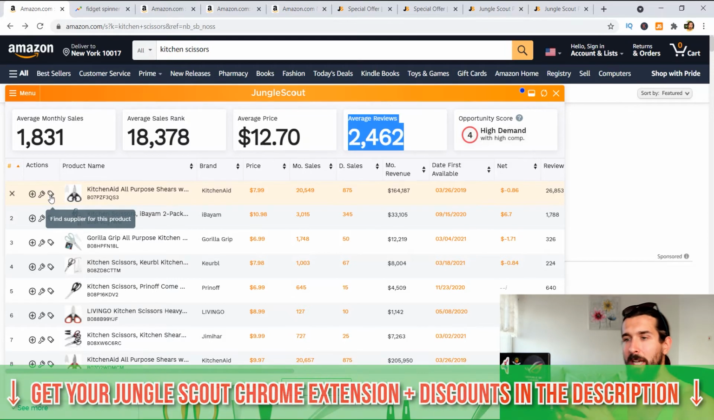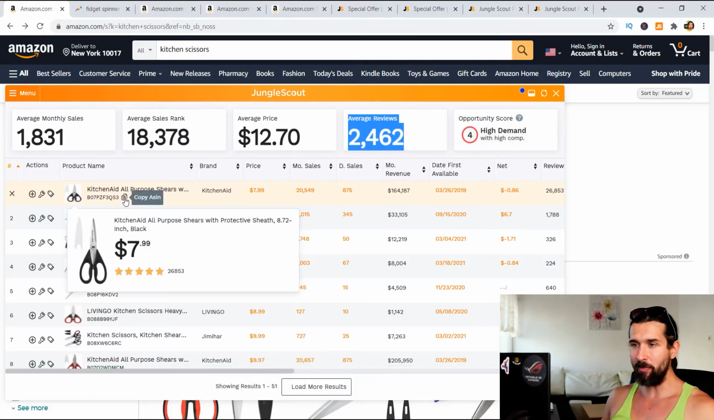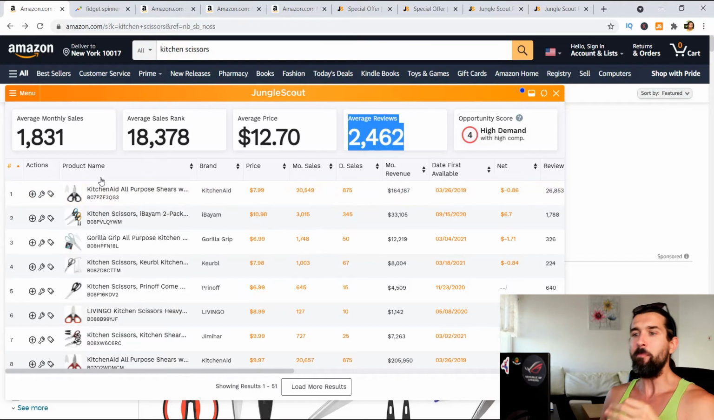Also, we can go to Jungle Scout itself. It's gonna take this specific ASIN. ASIN is a special number on Amazon. And through the systems of Jungle Scout, it's gonna try and find the supplier for this specific product. Sometimes it works, sometimes it doesn't.